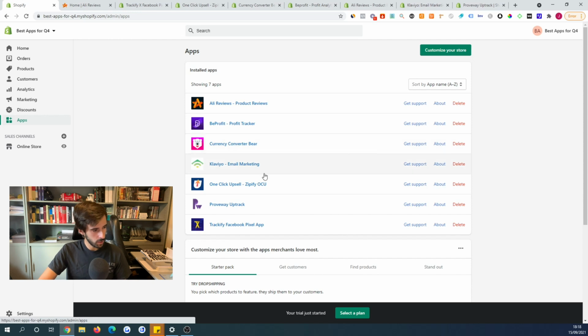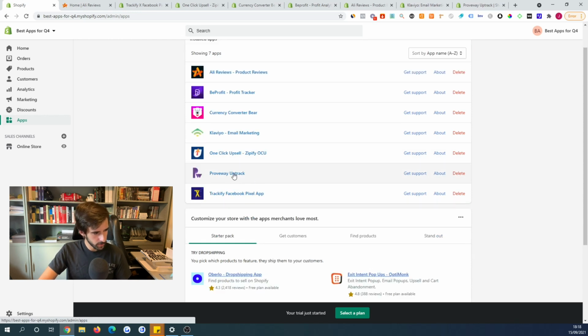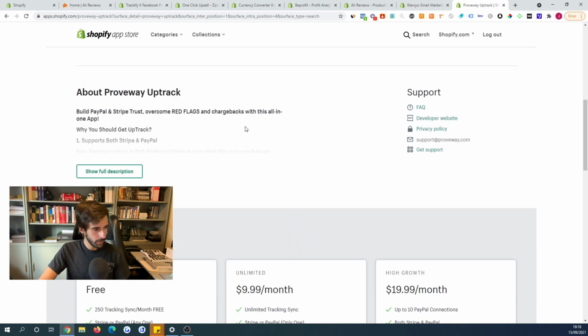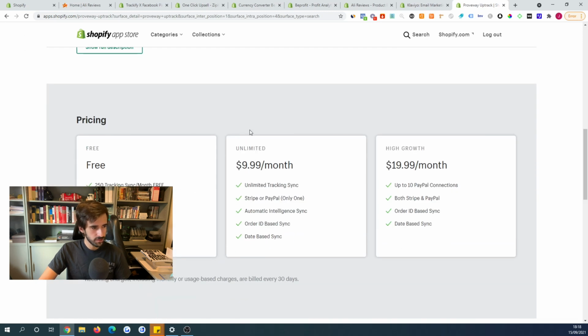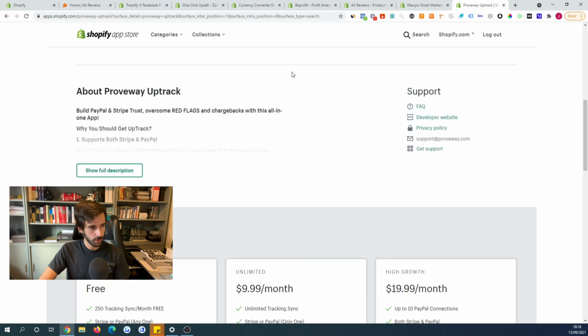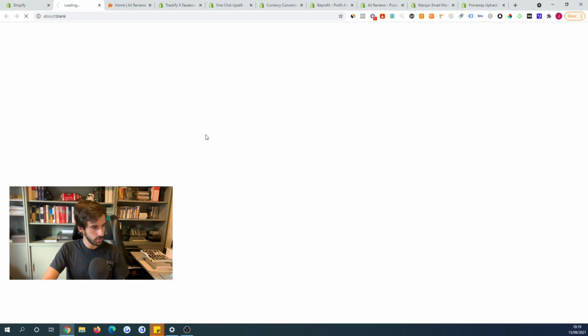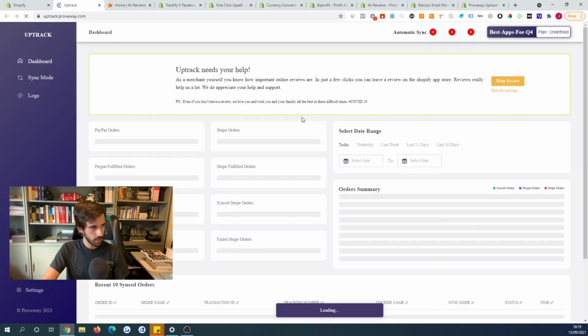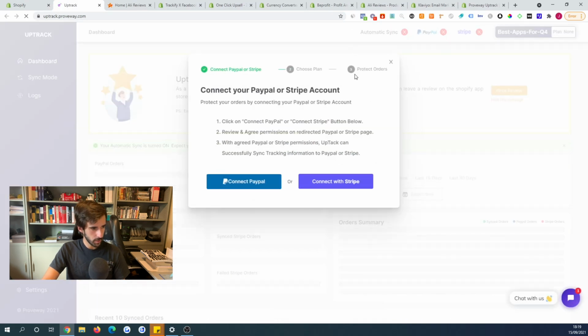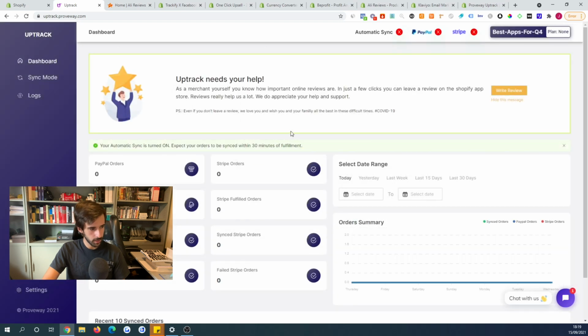So moving on from Klaviyo here, I'm going to talk about this one next. So this is Proveway Uptrack. This is an app that is meant to synchronize your tracking numbers automatically to PayPal and to Stripe. So it's very simple to use. You just install it and then you connect your PayPal, you connect your Stripe accounts in here, and it's going to automatically synchronize the tracking numbers from your store to your PayPal and your Stripe as soon as your orders get fulfilled.